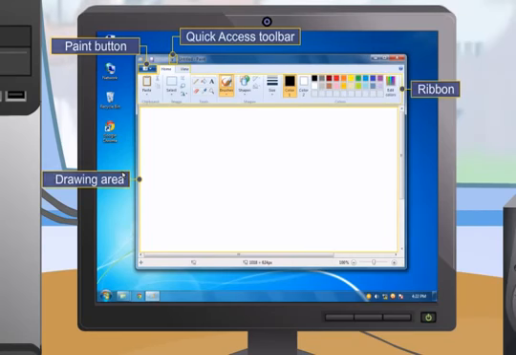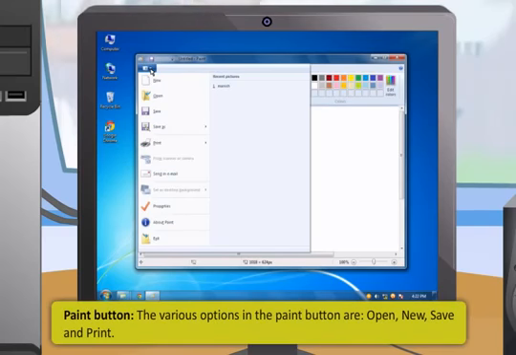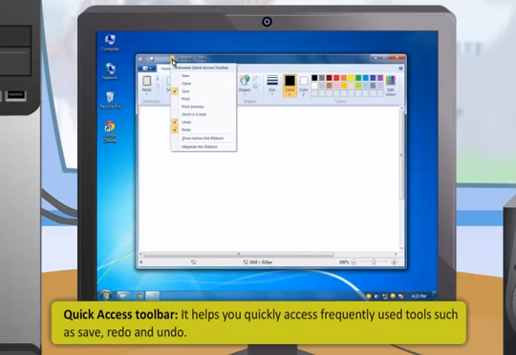With the Paint button, you can perform various actions. The various options in the Paint button are Open, New, Save, and Print. The Quick Access toolbar helps you quickly access frequently used tools such as Save, Redo, and Undo.